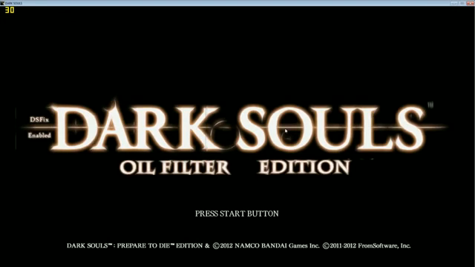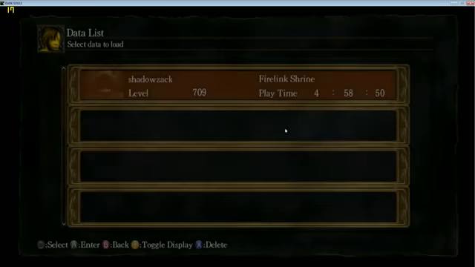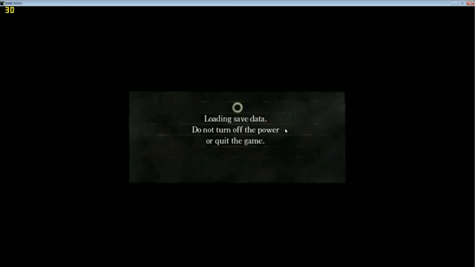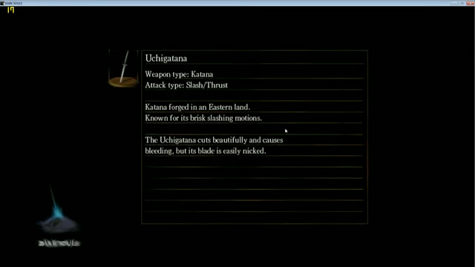And as you can see, Dark Souls Oil Filter Edition. Load up the game and then look around at all the pretty textures. There you go. Have fun and enjoy.